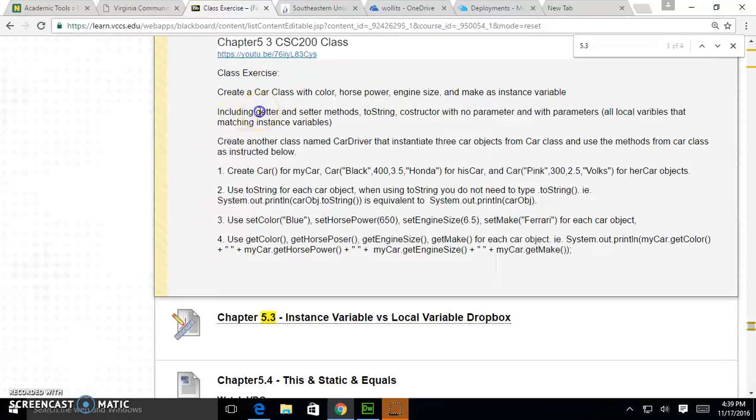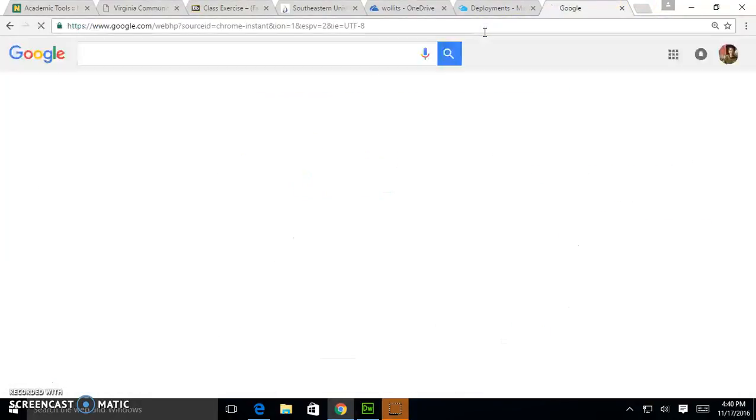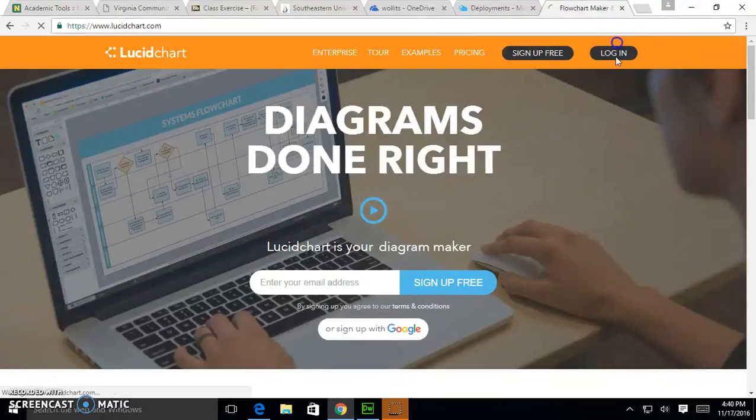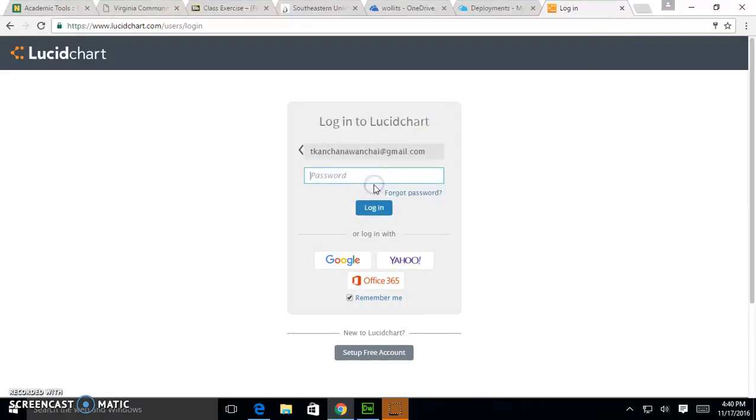Same, we want to have getters and setters. So that's going to return the color, horsepower, size and make of the car, and the setters. Same thing, you can start to draw the UML diagram for that. And we use Lucid Chart to draw the UML diagram for car, which you are required to submit too. Okay.